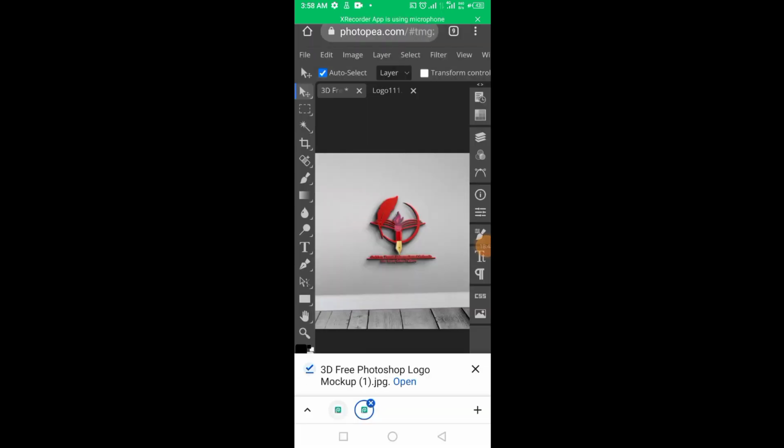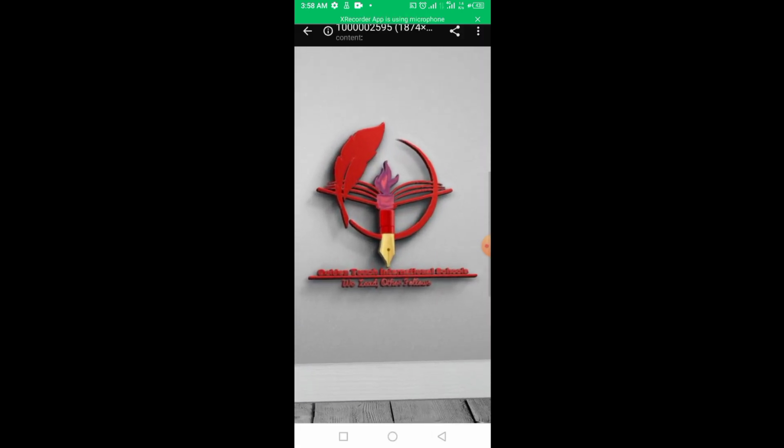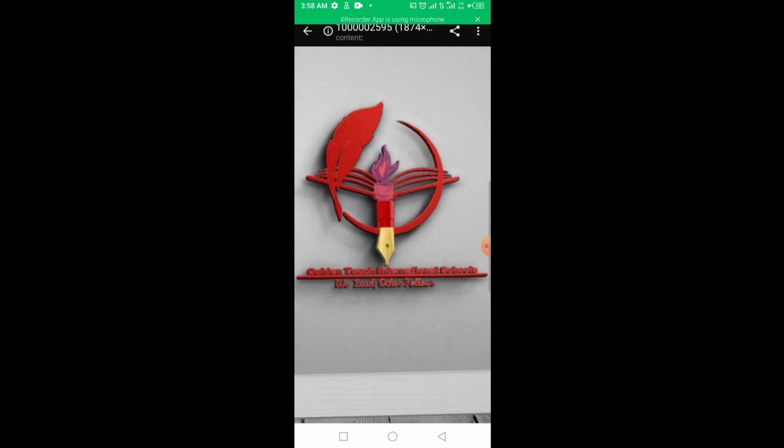So we are downloading now. Okay, you can see now. We're going to open it here. Down here, just click on open, and here we go. This is our logo. So far, so good. Okay, this is a 3D pattern.